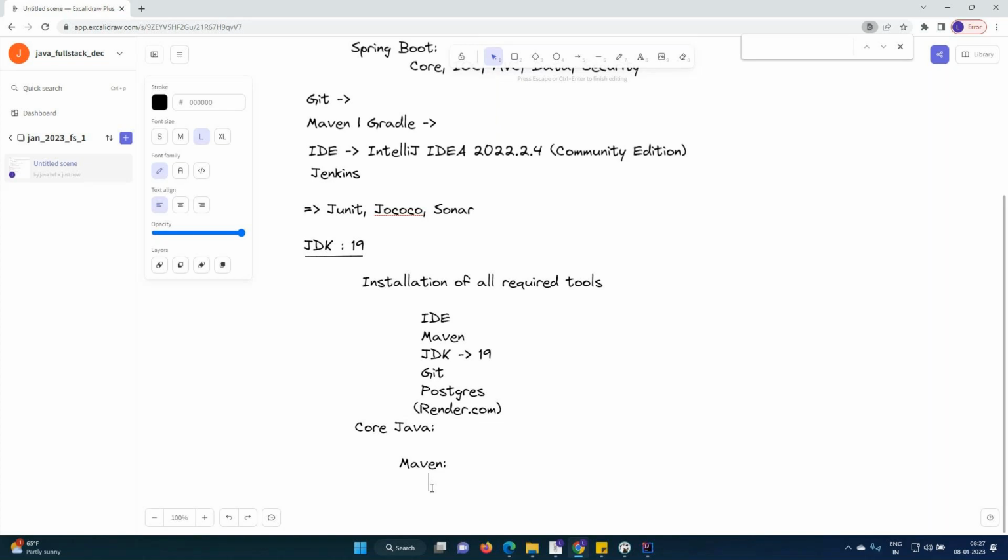Sometimes you need to use third party libraries, Apache libraries. For converting a Java object to a JSON object, you require a JSON library. Converting a YAML file to a Java object, you require a YAML library. A lot of third party libraries are required.